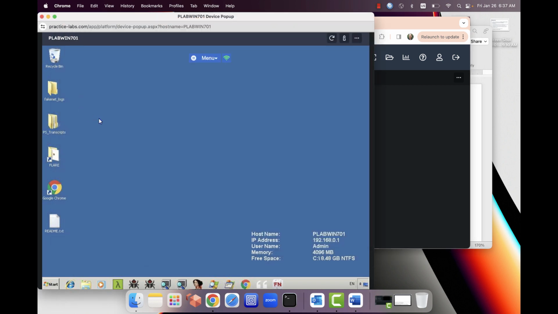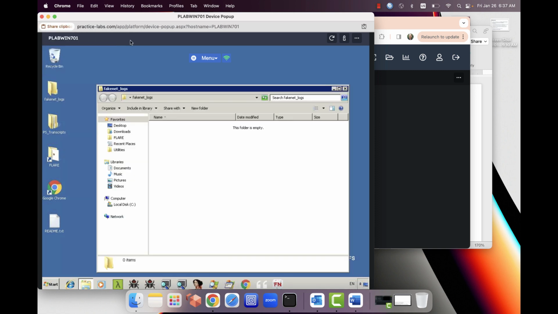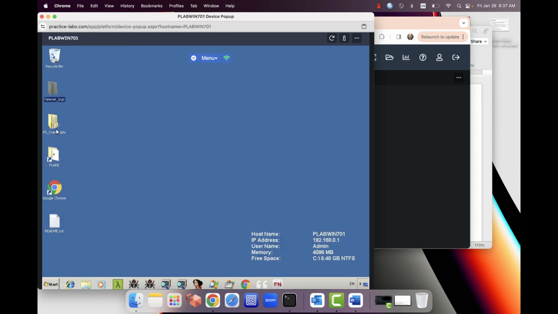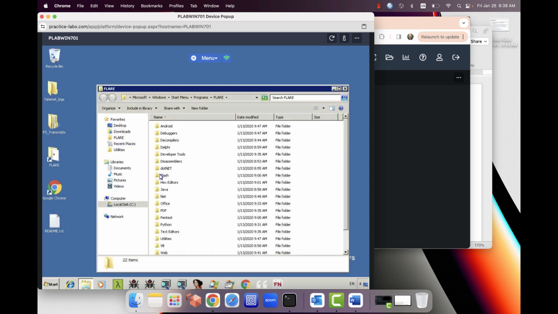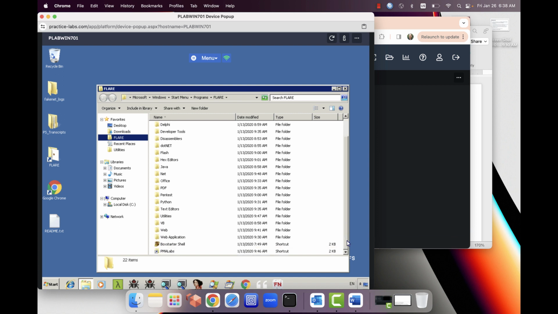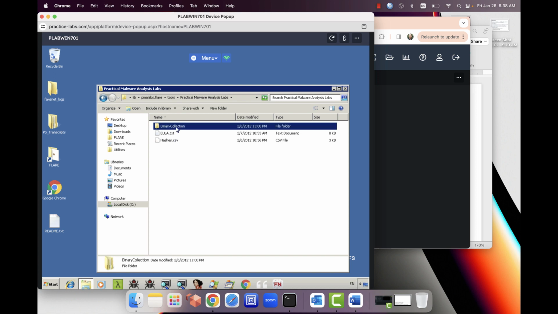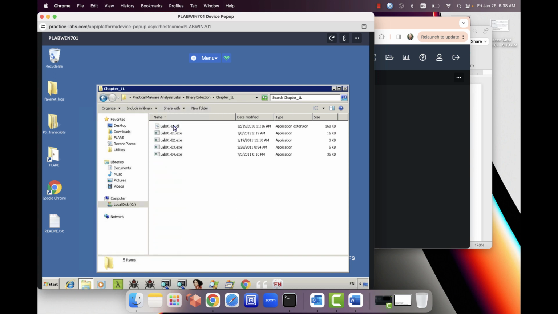Here in the practice labs, you do have a folder, right? And you can open any file explorer window here. I'm going to open the Flare folder that will take me directly to the location where I want to go. Okay. Now here in the Flare folder, you see a bunch of folders, right? And you have the PMA Labs folder, right? Here you have the binary collection. And in here, you are going to see some files.